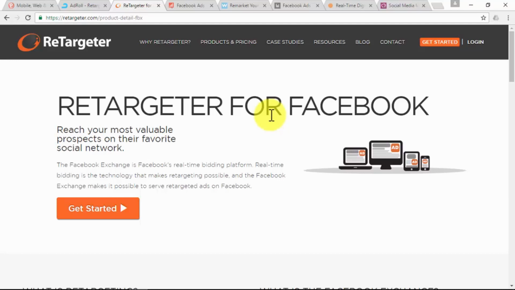To get started, choose your estimated number of monthly visitors, check your budget, and register. You can choose to do the remarketing yourself or use a managed service according to your needs.